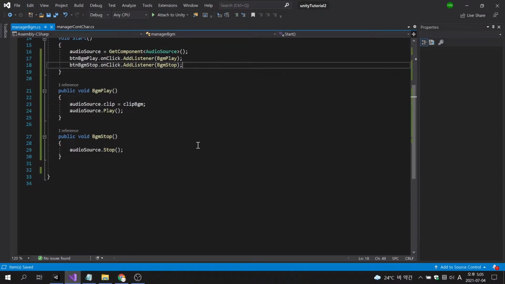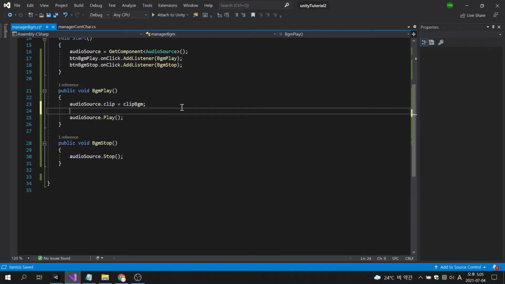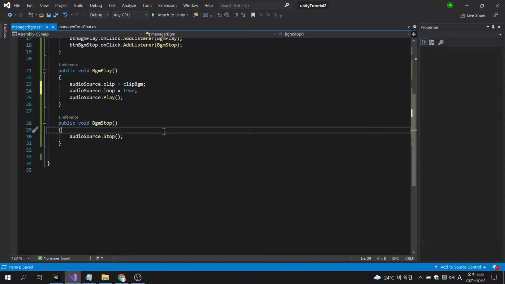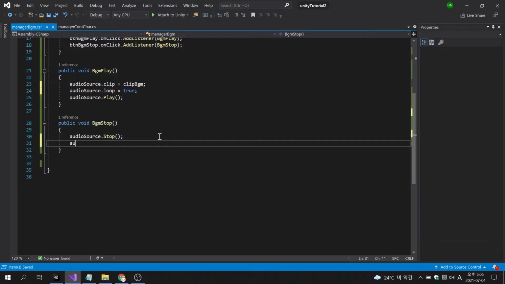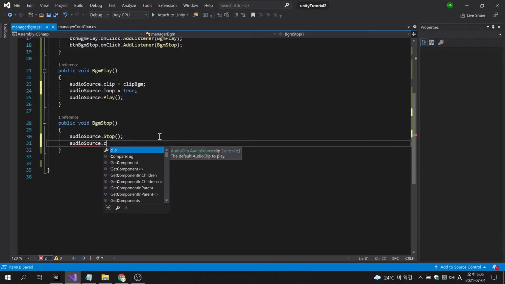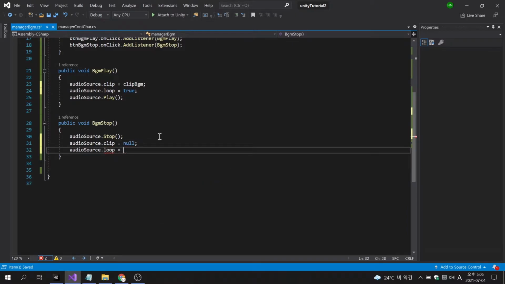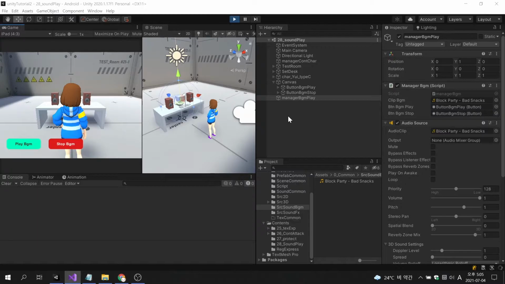In the current state, the background music is played only once. The loop option must be turned on to play background music repeatedly. I will initialize the audio clip variable when stopping to prevent unintended playback of the sound source. Also, since we never know for what purpose the music will be played later, it is recommended to initialize the loop setting to false.